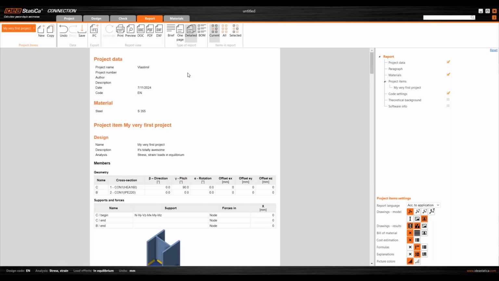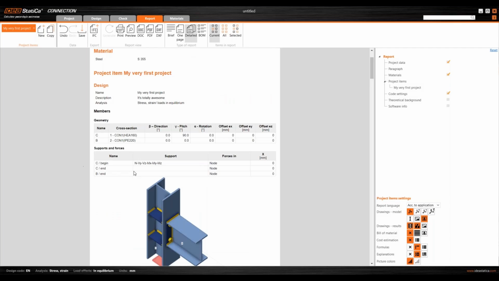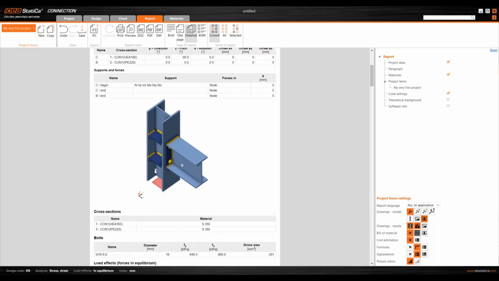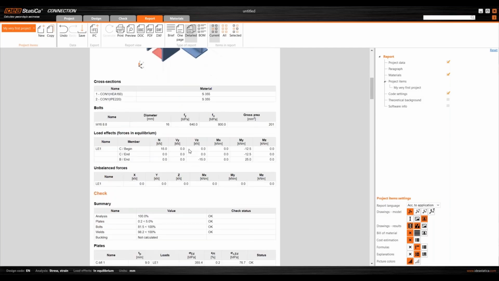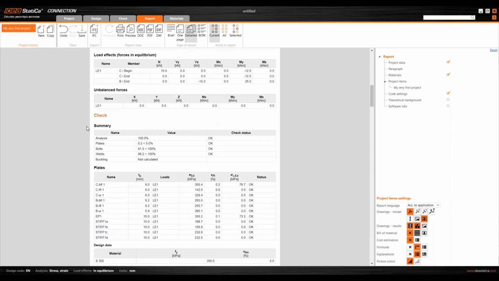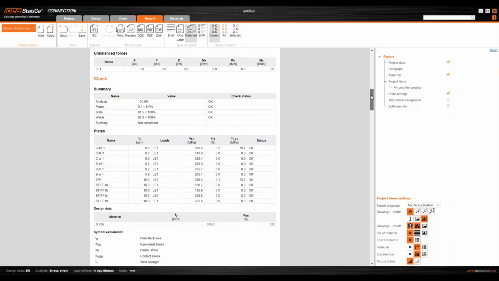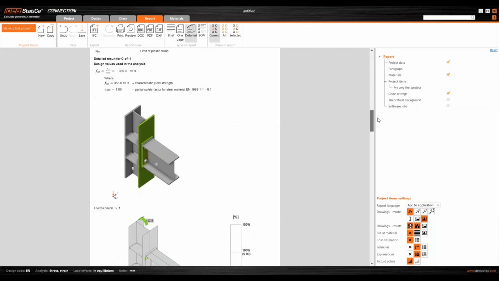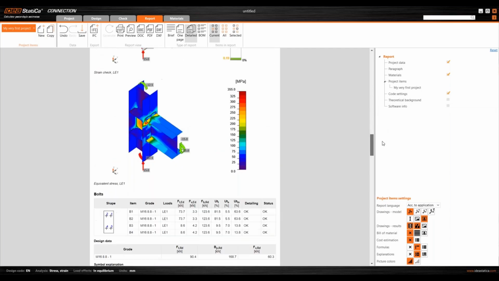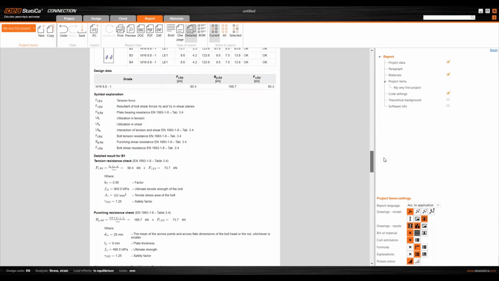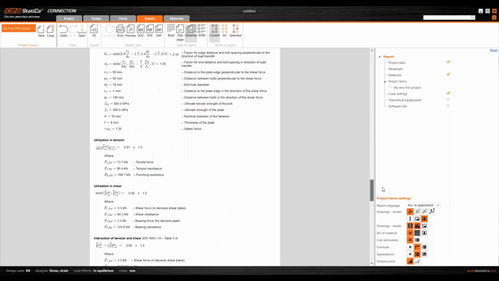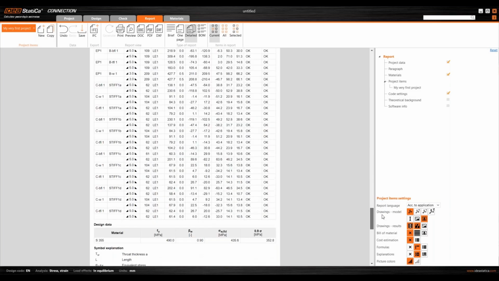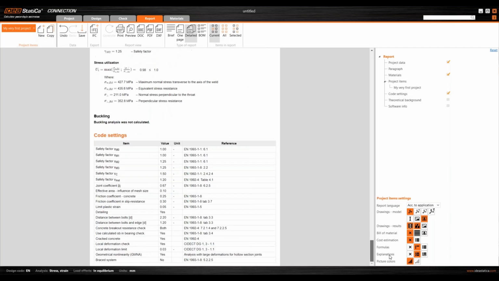And in a few seconds, I have my report. So all information about cross sections, about supports, load effects, table of unbalanced forces, and results. Overall check, graphical visualization, together with formulas for all corresponding checks for bolts and welds.